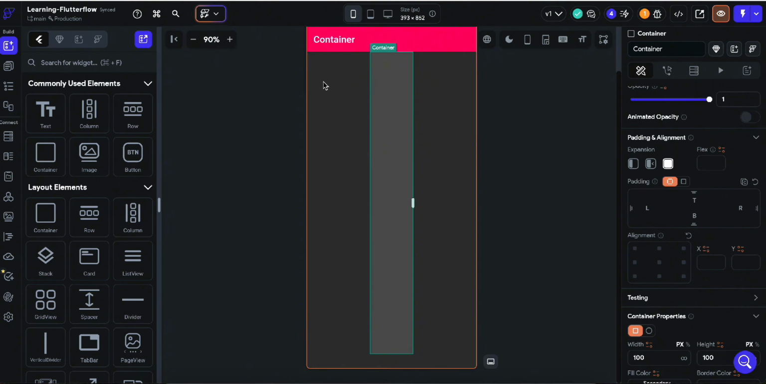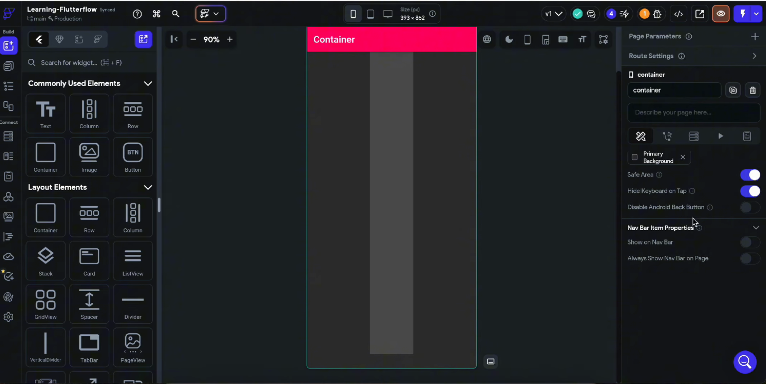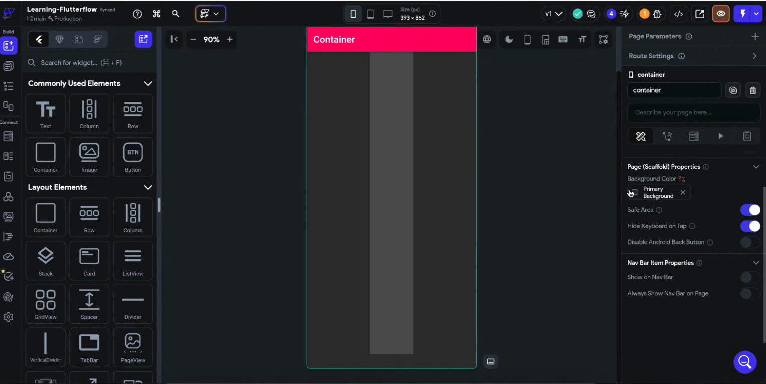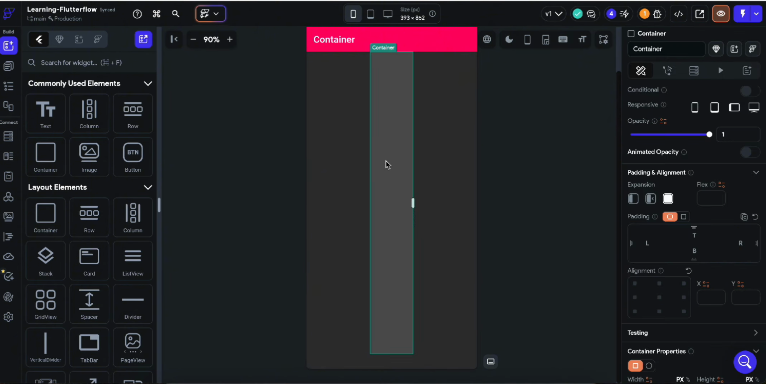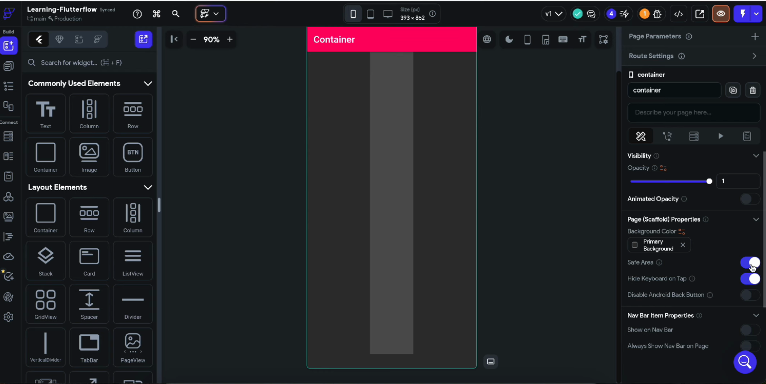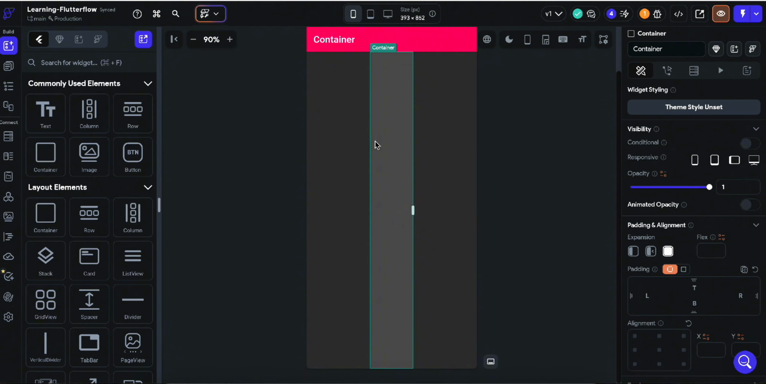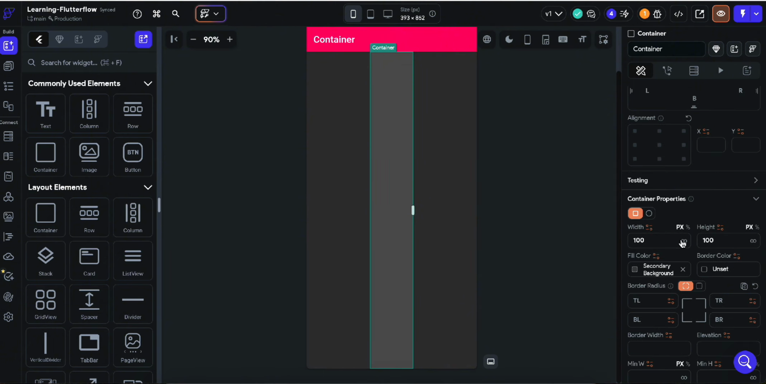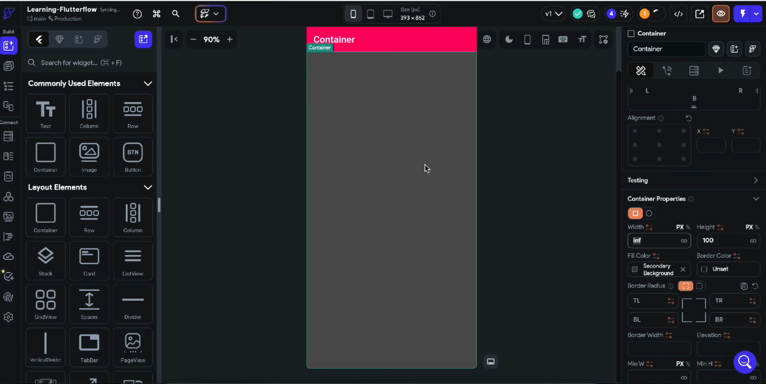You can use the container as a background of your screen. Although you can also change the background color using the scaffold property background color, the container itself comes with the image property as well. You can also add an image in the container. You can remove the safe area and use this container as a background of your screen. And maybe you can expand the width, make it infinity, and here you can see that it's now expanded into the screen.